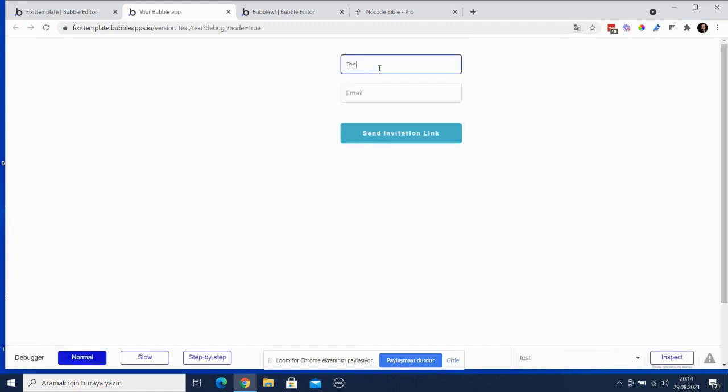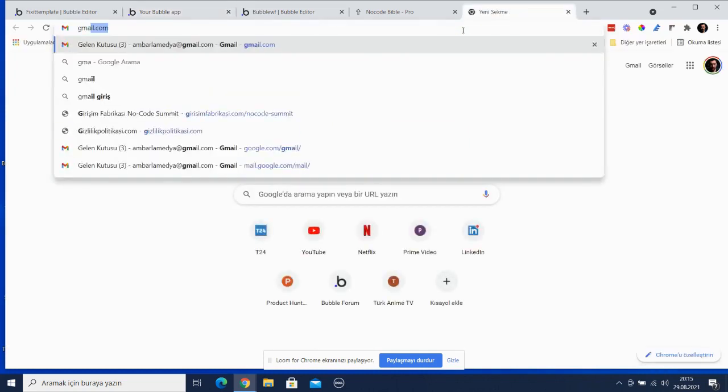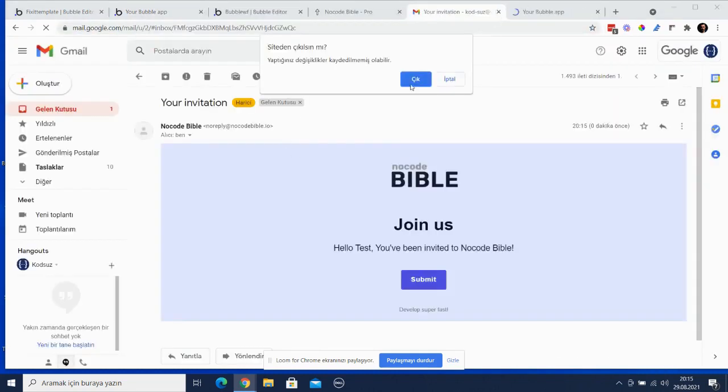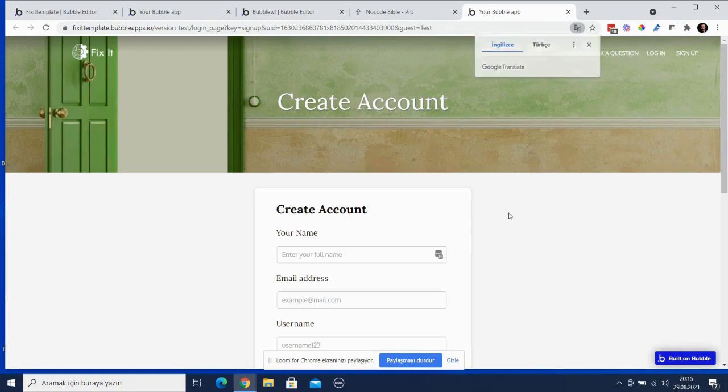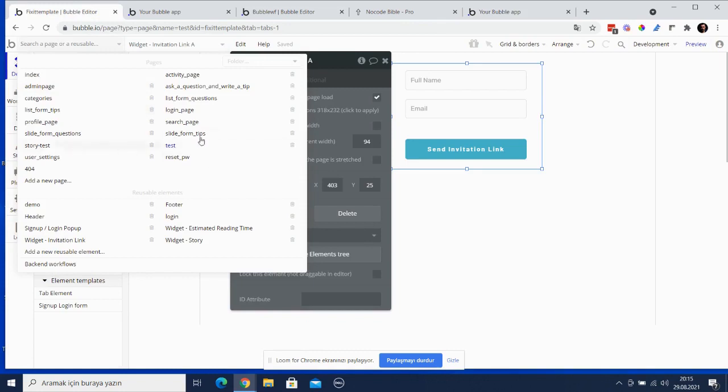I'm sending an invitation to a friend named Test. It was a bit silly, but in the end, this is a test. Let's enter the email of my team, CODSs, creators of Nocode Bible. You can use this email with any problem or ask for help in the forum. They really enjoy helping. The email arrived, and I was directed to the correct URL. However, since I did not make any settings on the page, it came normally as the standard welcome page.